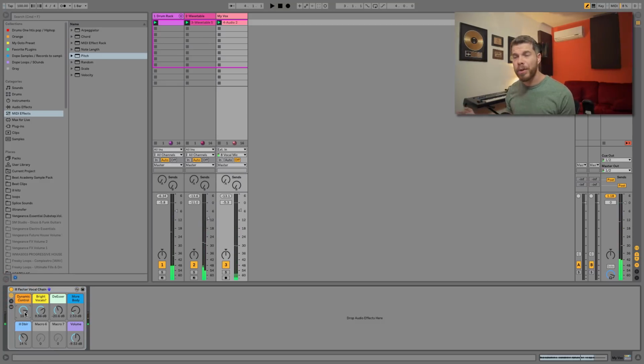This is a vocal chain that I've put together. It's really simple to use. I've got it all mapped out to some of my favorite parameters using all the stock plugins within Ableton Live.